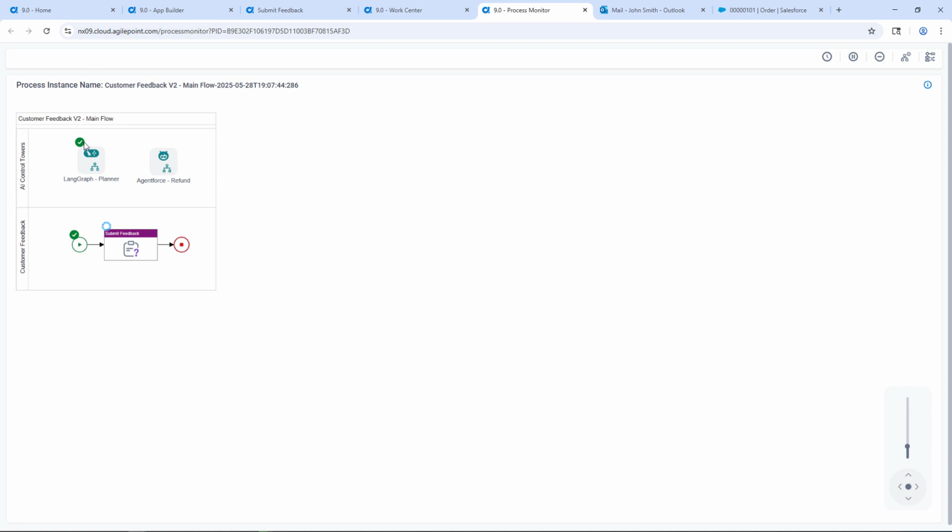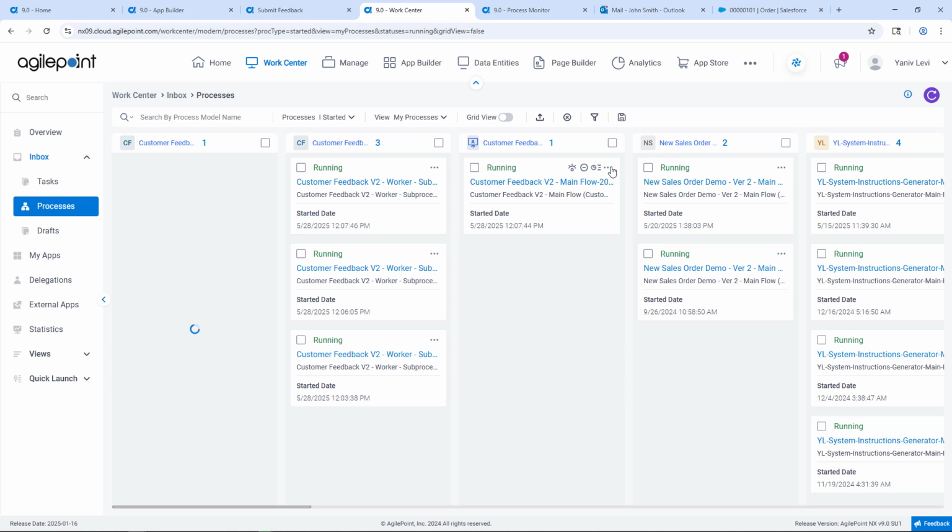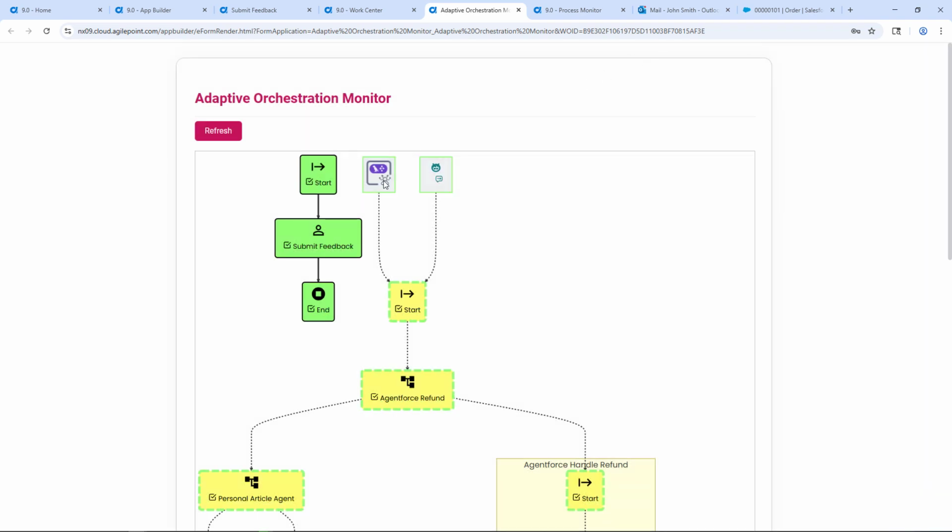Now across the top, you're seeing indicators when the various control towers are invoked. As of yet, LangGraph has completed its work, and we'll see AgentForce kick in just a moment. Okay, so our indicator has now shown up for AgentForce, which means we can see the actual path that this particular process has taken using AgilePoint's adaptive orchestration monitor. Just to connect back, you're seeing the same simple 3-step process that we showed in design mode here.